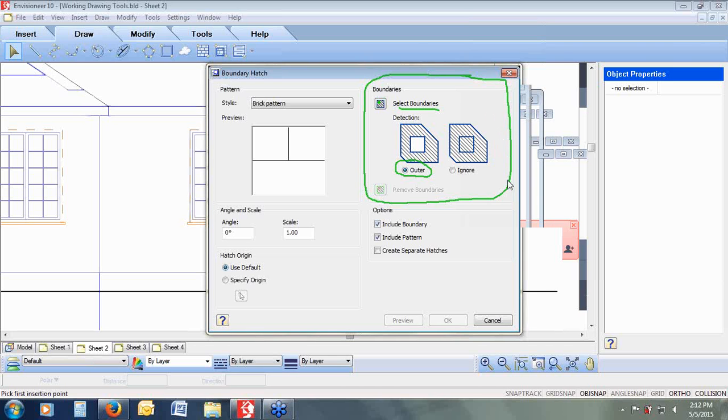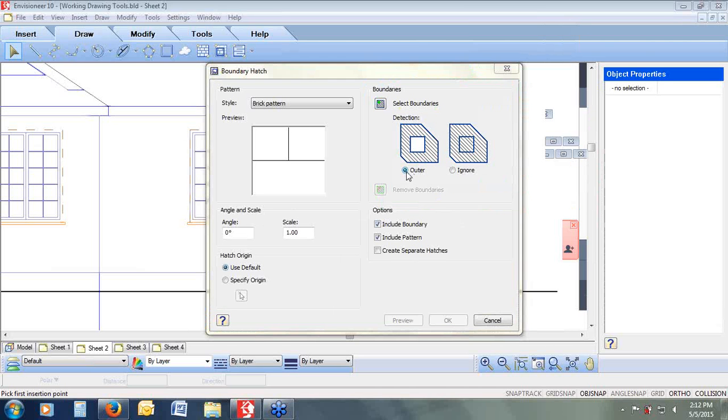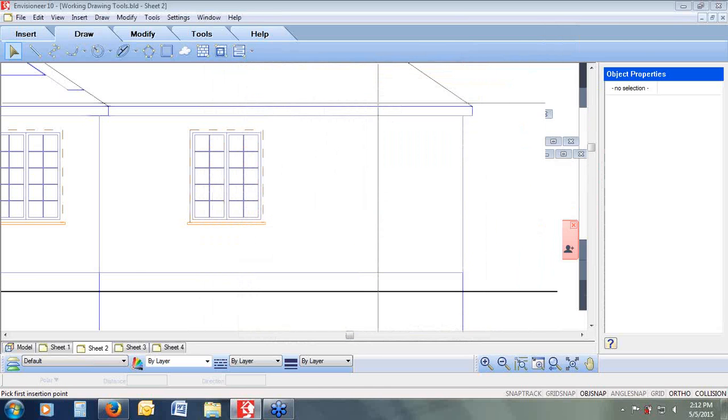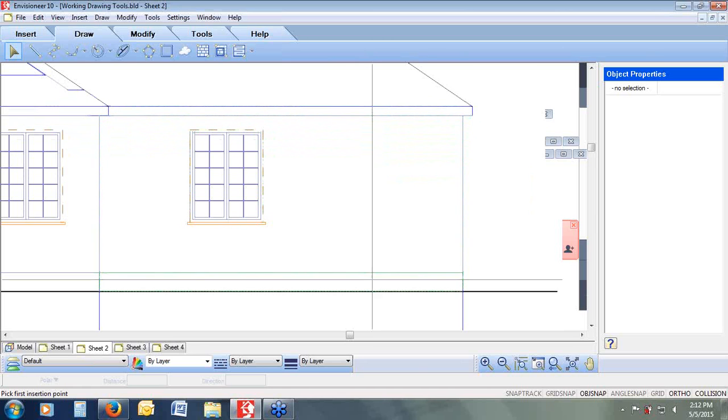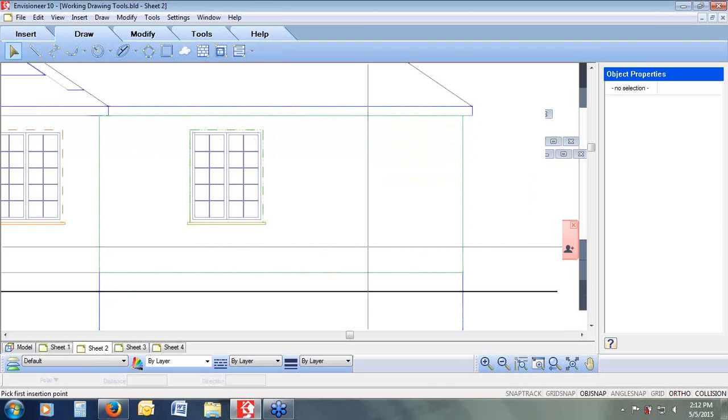I'm going to make sure that mine is set to outer, so the little dot is on outer, and then I hit this little button beside Select Boundaries. That takes me back out onto my front elevation. As I move my cursor around, notice how it highlights areas in green. It recognizes the boundaries that are around it, and it'll highlight them for you so you can see the boundaries it's creating. When you see the boundary that you like highlighted in green, you simply left-click. That'll solidify that green outline, and it'll show you the boundary it's created.